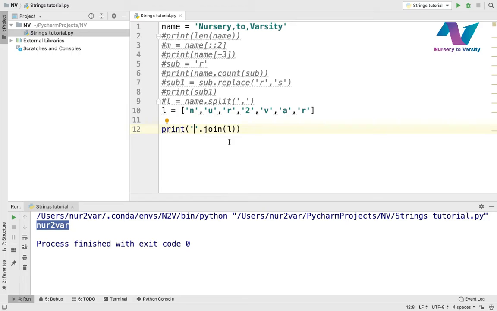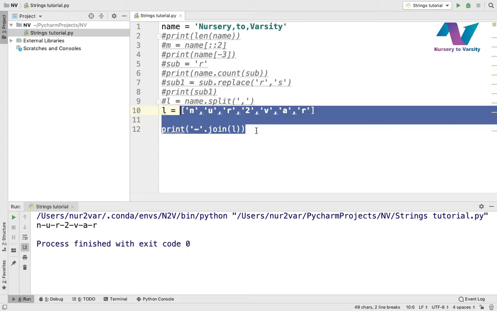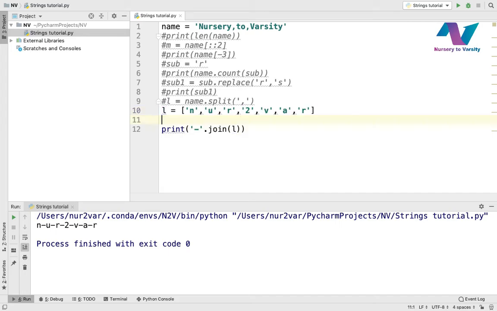Instead of this empty string, if I write minus, okay, then you might see a change. See, all the characters are joined by this minus. So in this way this join operator works. Okay, so this is the main topic which is generally used in competitive questions, competitive programming. So now here come some different functions. Now I'm going to tell you some functions, four to five functions which are used for string manipulation.